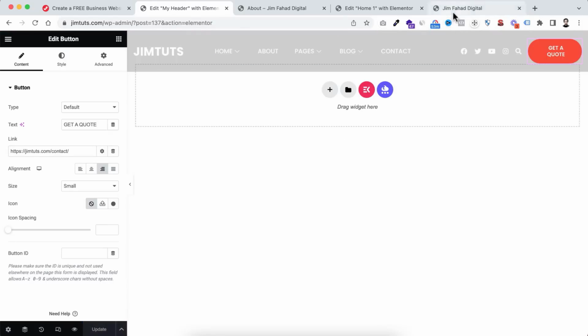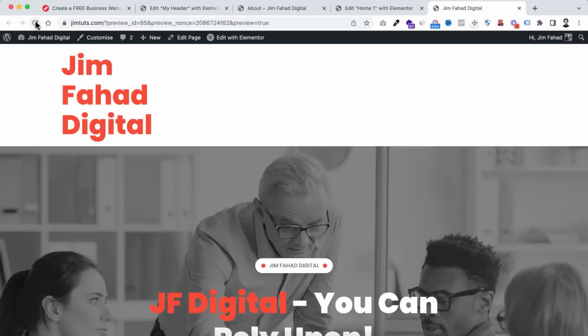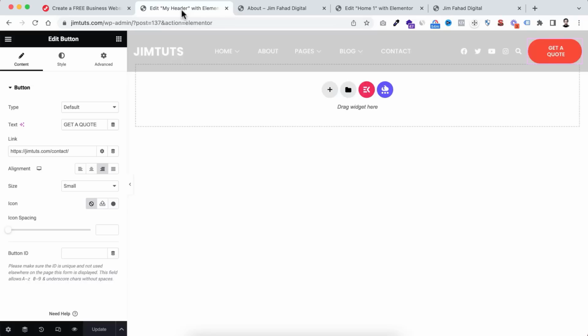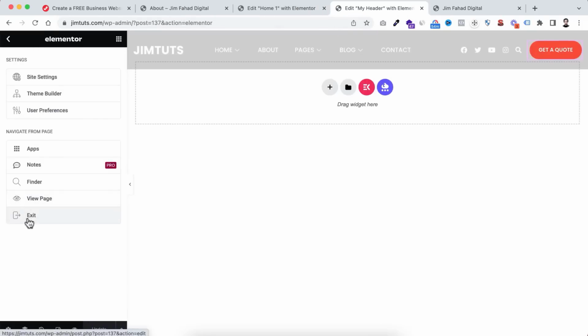If we go to the front end of our website and preview the page, here we can see our beautiful transparent header. Now, like I said, I want to change these menu items. So let's go back to our WordPress dashboard, and you are already familiar with it. Click on exit and just wait a little.